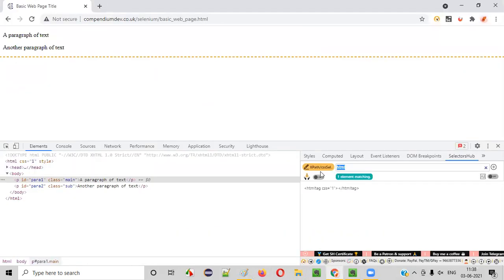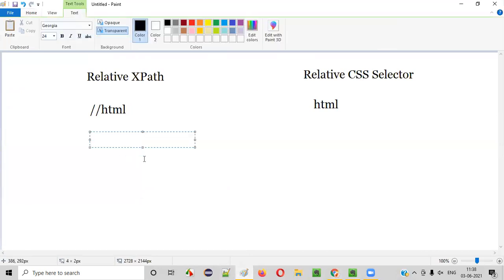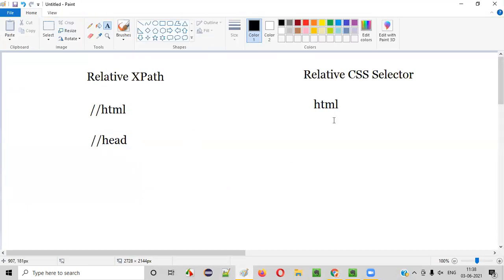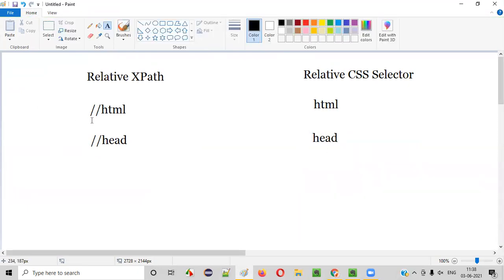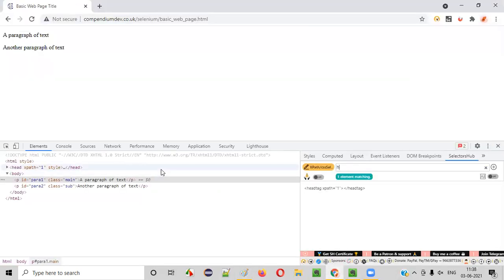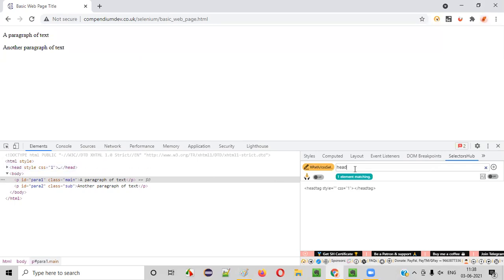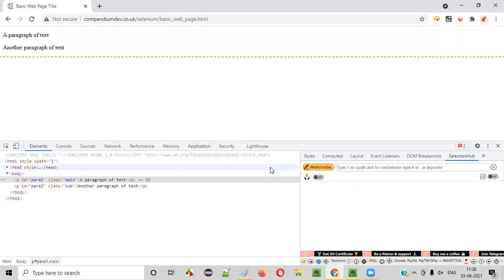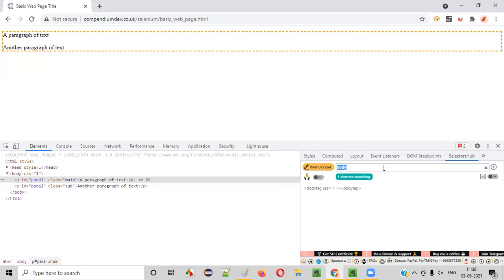Next example is I want to locate the head tag. In relative XPath expression, I have to give //head. This is relative XPath. But in case of relative CSS selector, I directly give head here. It doesn't start with // here. The // concept is not there. Directly tag names. You see, CSS selector is able to locate head tag directly. Similarly, I want to locate the body tag. Give directly body. You see, body tag got located using relative CSS selector.